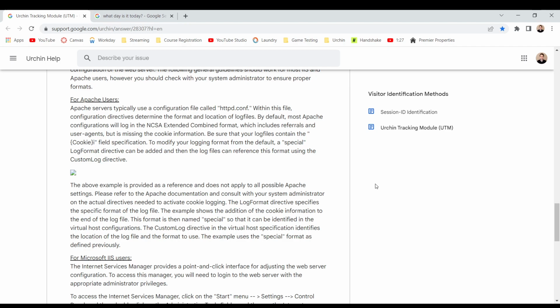For example, check the Apache documentation or your system administrator for the actual directives needed to activate cookie logging. The LogFormat directive specifies the specific format of the log file. In the example, the cookie fields and log file formats are specially identified in the virtual host's CustomLog directive.